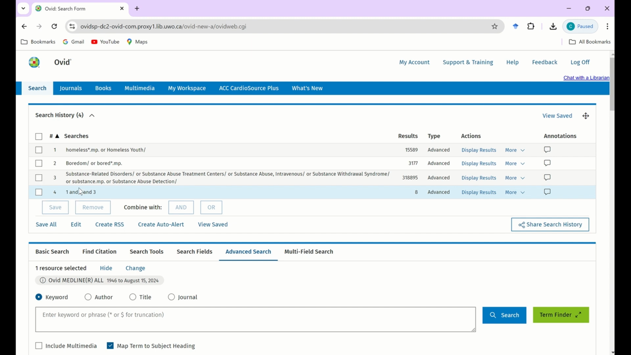And you can see here in line 4 of the search, I've combined all 3 of these concepts to identify the studies that include all 3 concepts in existing literature, at least in the Medline database. So you'll see here that this is quite a small body of literature. There are only 8 articles that have come up in a relatively large database like Medline. So this is a very limited body of literature.